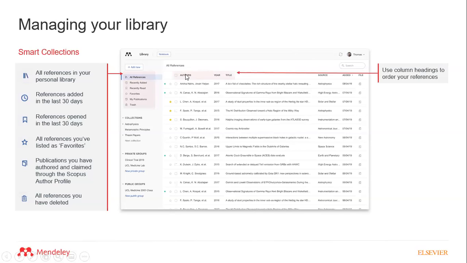And then you can use the top column over here, authors, year, title to order your references. So the green dot indicates the article is unread. If it is already read, then the color will fade. Okay, no color.